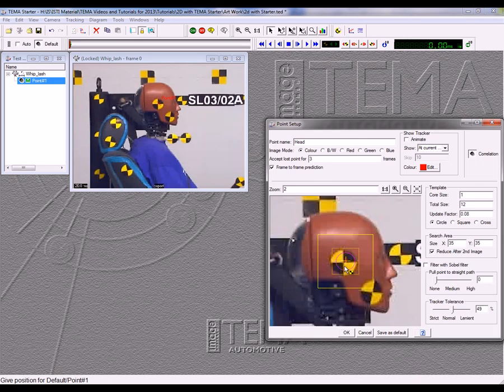We will set the purple search area for the portion of the image that it wants to see frame to frame, that is, the target placed on the head. Then we will also set the search area. The bigger box is the search area for the first and second frame. If frame to frame prediction is used, we can set the smaller box for use in subsequent frames, making sure that we check the reduce after second frame box.